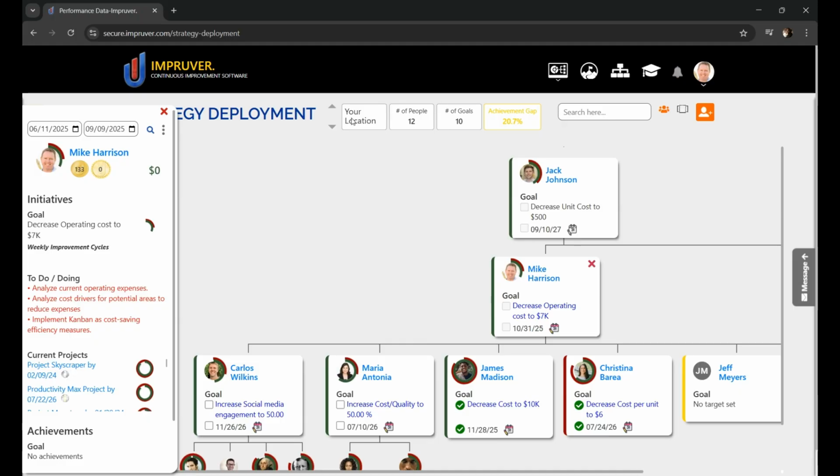Across the top here, I can also see a few stats. I can see that there are 12 people in the system, only 10 of them have goals, and the achievement gap is about 20%. So we're 20% behind as a team where we should be at this moment in time relative to the goals we've set. I can see the same information by company, and here it looks like the company's actually doing pretty well. Ideally, you would have a 0% achievement gap.